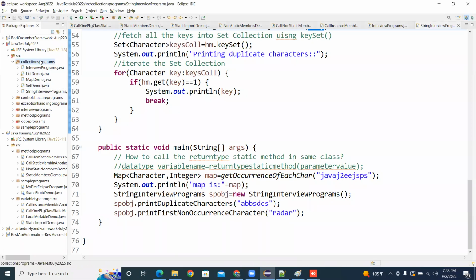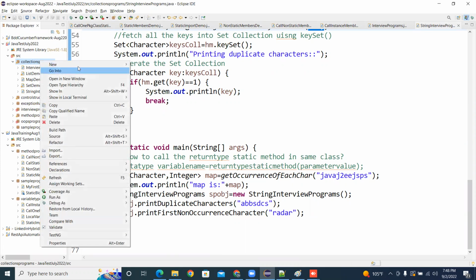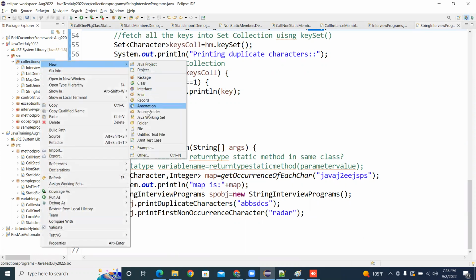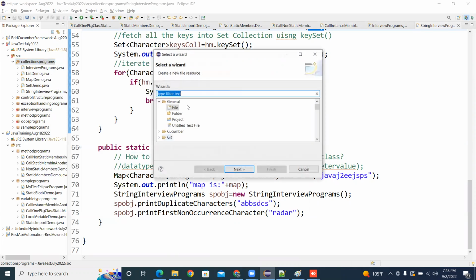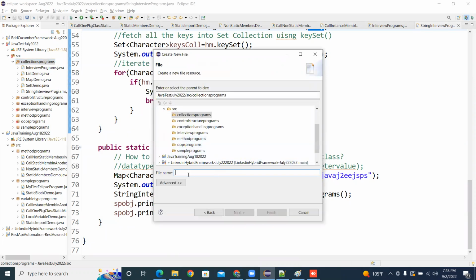First, you should know how to create a properties file. So let's create the properties file. Right click, new. Here is the option, file. If you don't find it here, you can go to other, search for file. Then select the file, click on next and give the file name.